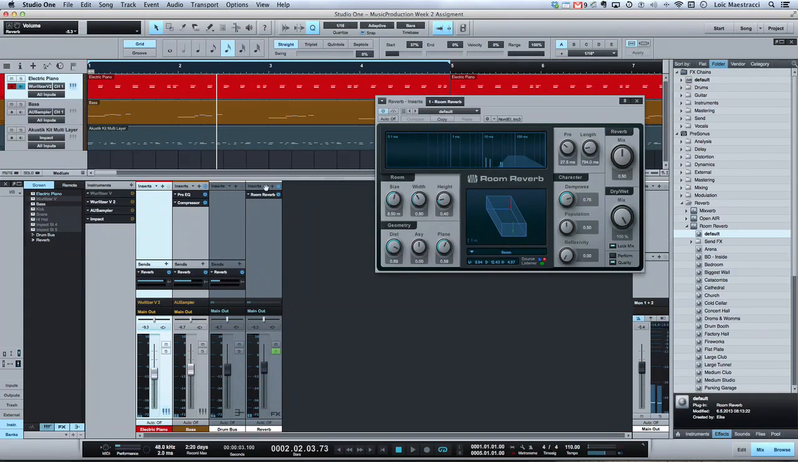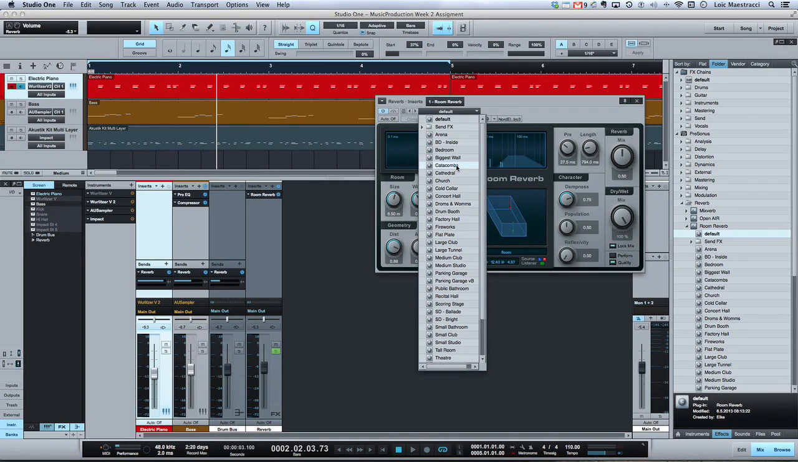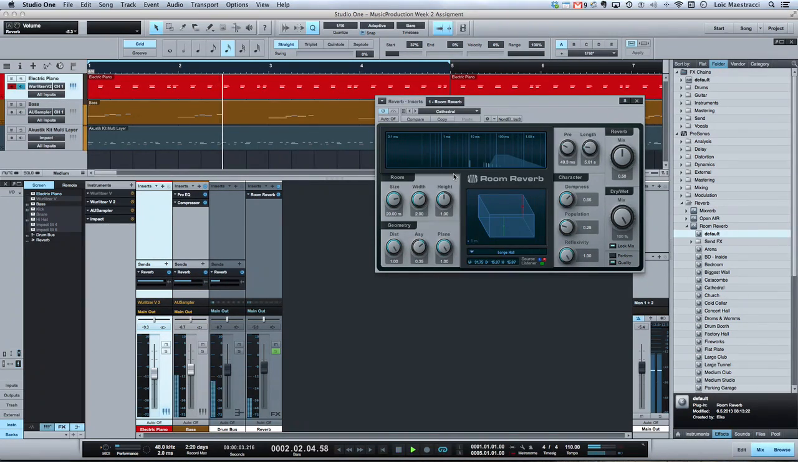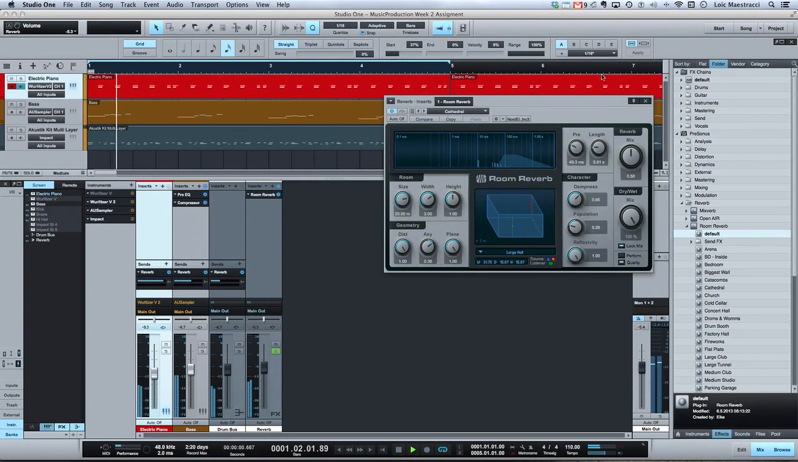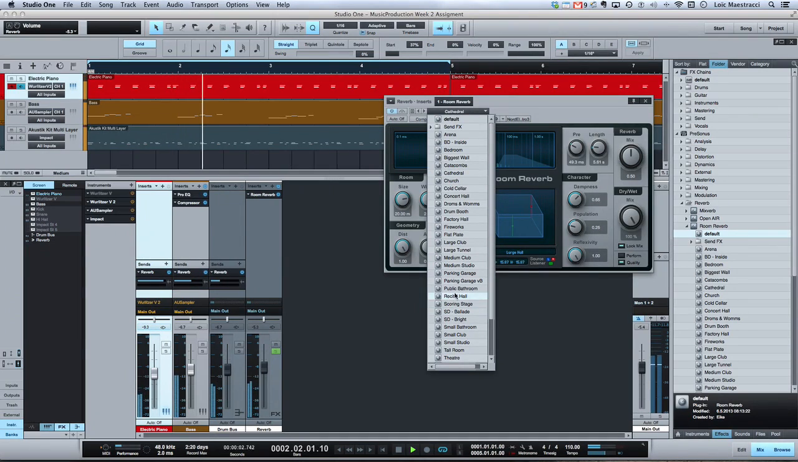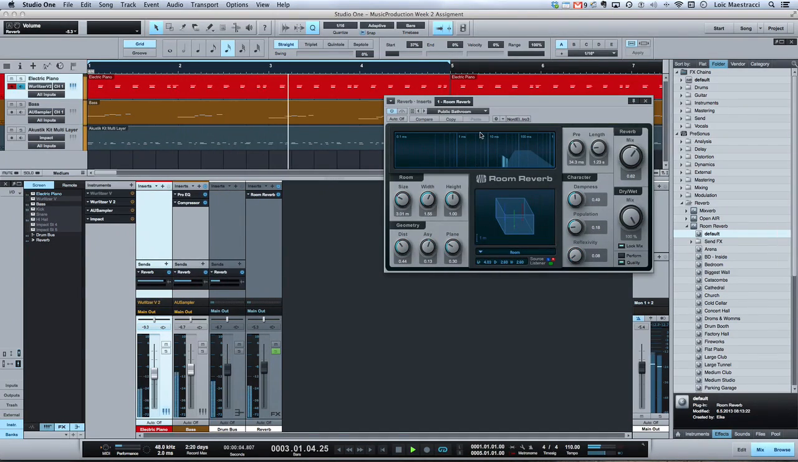So the advantage of doing this is, if you want to change the reverb, let's say now I want to move everybody to a cathedral, you move automatically. This reverb is applied all across, and so on. I can do a public bathroom, why not? Medium studio, and have a nice groove.